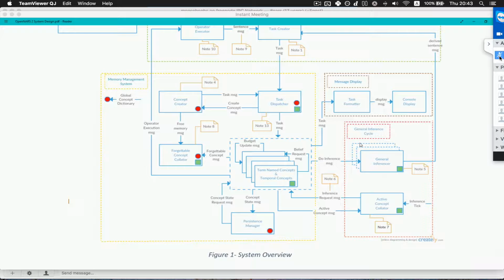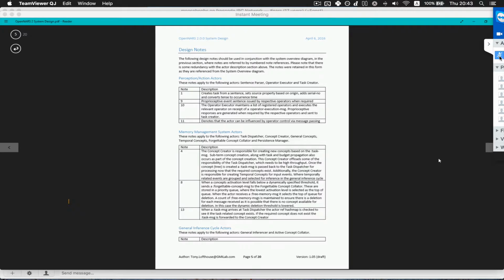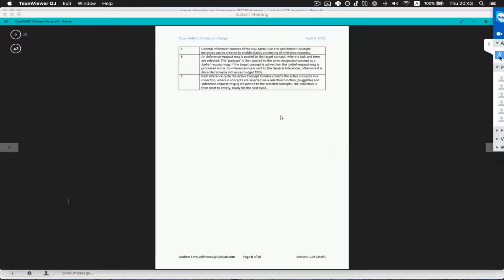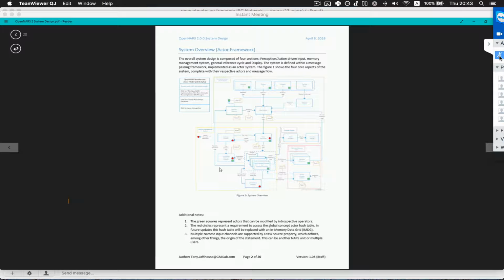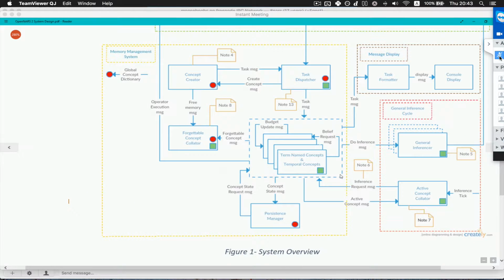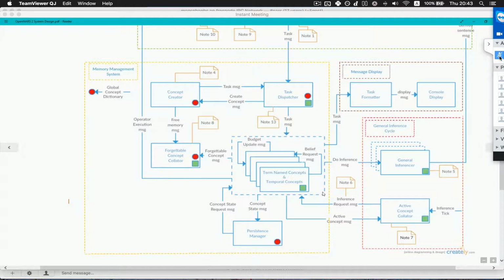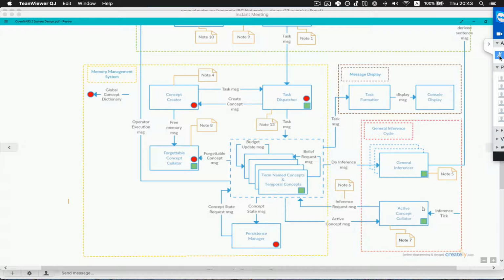That's pretty much it. Are there any questions anyone has? Let me just check note 5 to make sure I'm not missing anything exciting here. No, we've already said all that. So, all right, let's move on to the active concept collator.